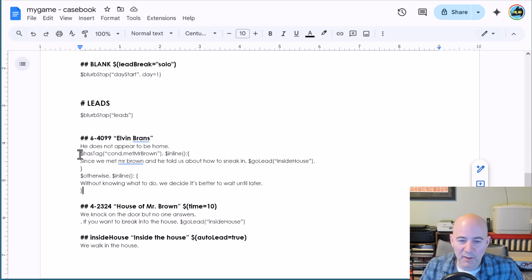When they arrive at this place, it's going to check whether they have this condition, whether they've met Mr. Brown. And if so, it's going to tell them to jump to a lead which says this. That's what the inline says. It's a way of, in this lead, creating a new lead that will be dynamically given its own number. Otherwise, if they don't have this tag, create a new lead with its own number that says this. You could show this all on the page without the inlines, but the inlines keep stuff secret.